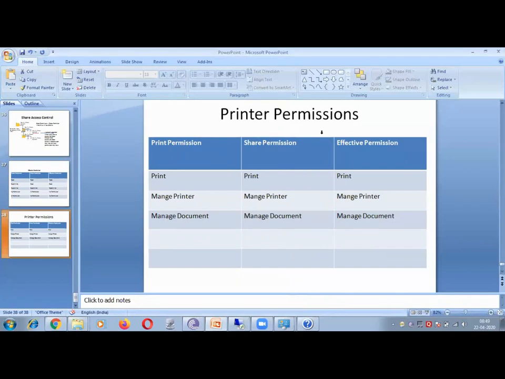When on the printer itself you give manage printer, and when you share it you have also given manage printer, the effective permission will be manage printer, right? So let's say you remove manage printer from the share of the printer object, the user cannot access this printer at all. They say there is no printer in the Active Directory, right? So this is how the whole permission works.